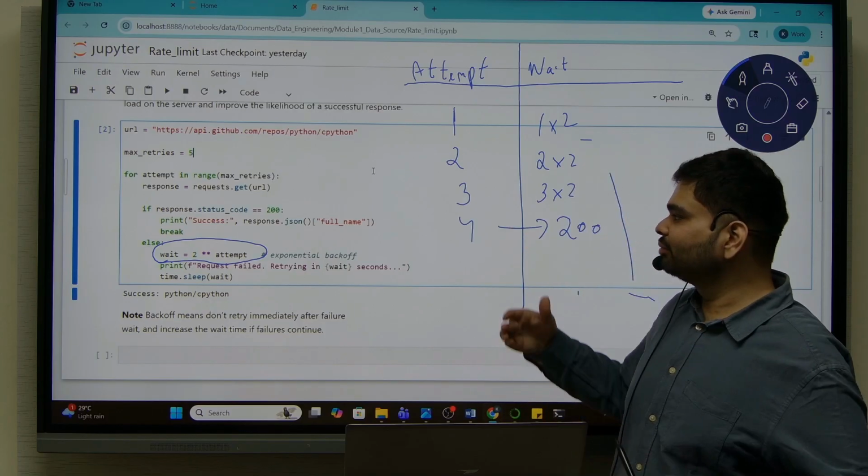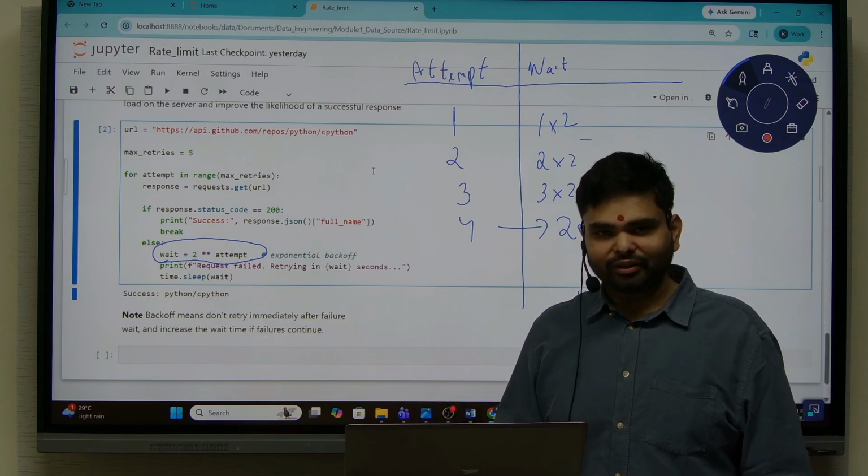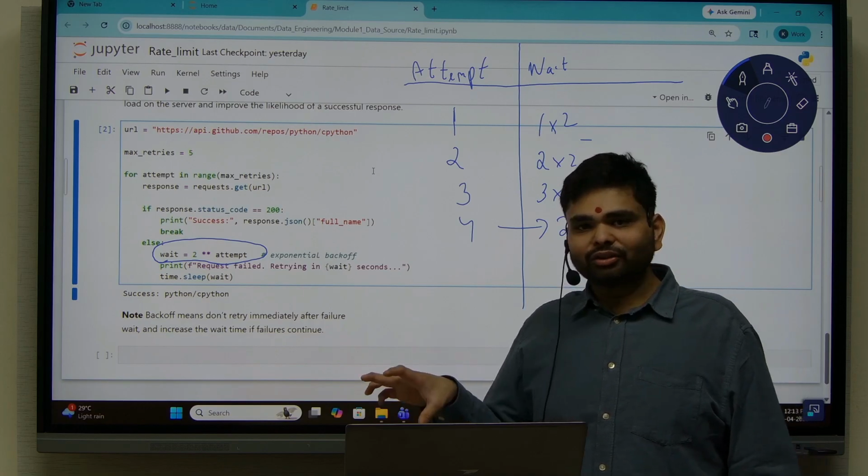So what is this concept called? Dynamic concept. Because here we are applying the logic dynamically.